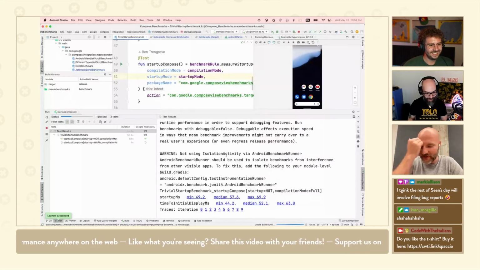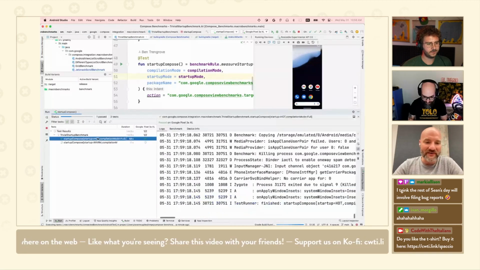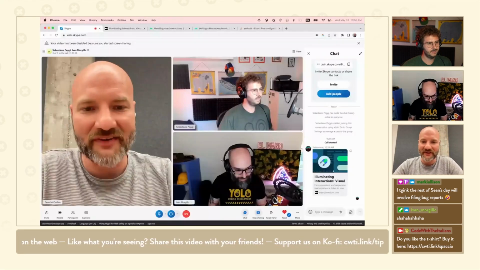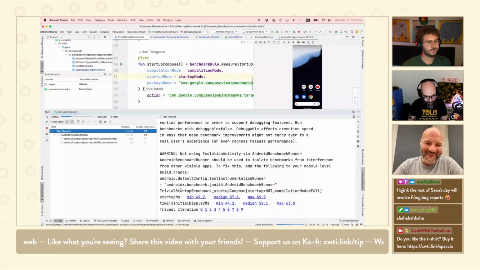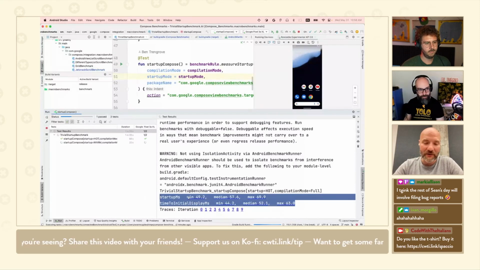All right, so we got some results here. This looks great. Green. So we got a green test. That means it passed. So that's a benchmark score. Now, down here we get the output from macro benchmark.